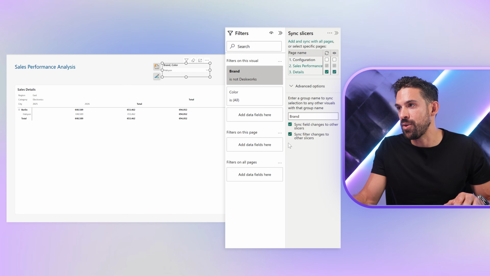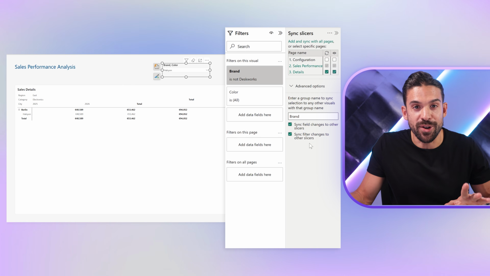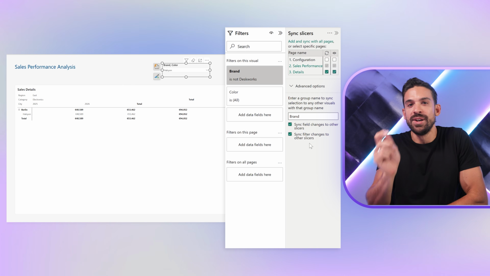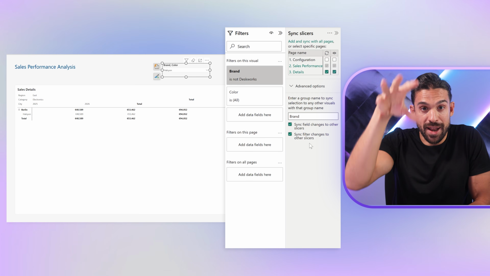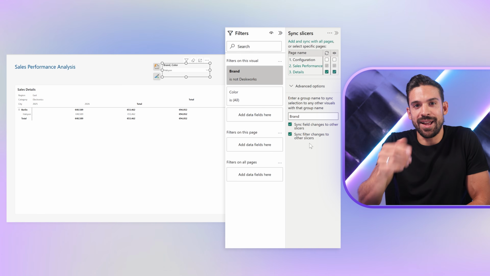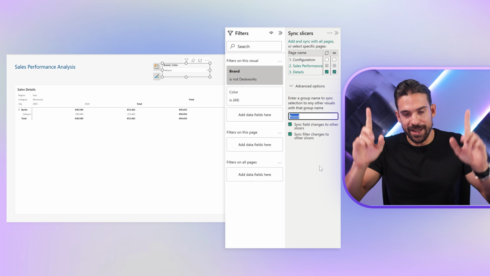Okay, so over here, the first time that I tried it, the sync filter changes to other slices was turned off and therefore didn't work. Okay, so here it is important to note that this is about the filters that are being applied to the slicers, not the slicer selection. That is all driven by the group name, whether they are synced. Okay, which also makes sense. However, it took me a little bit longer than it should to figure this out.